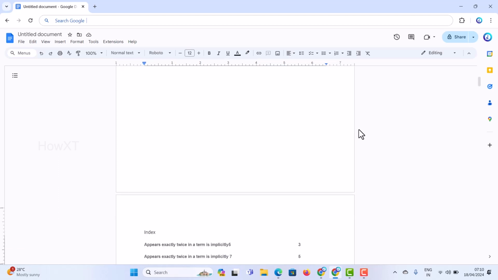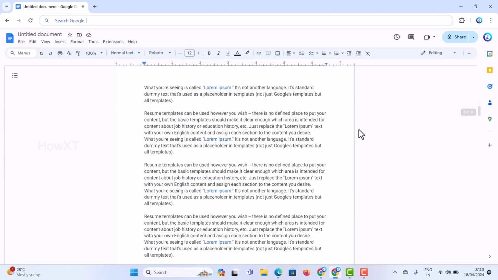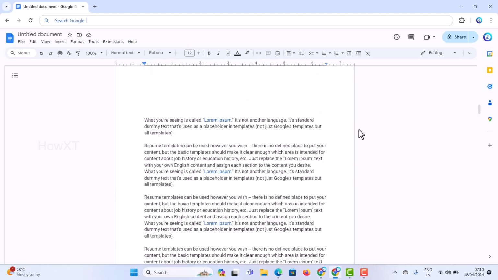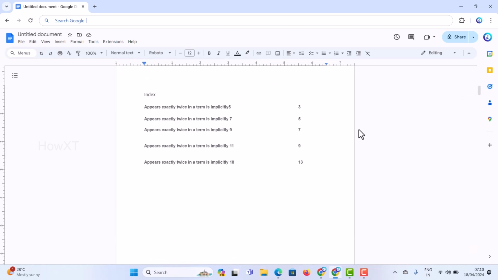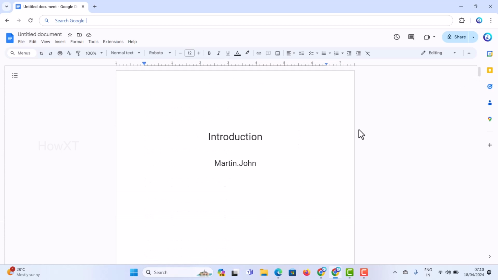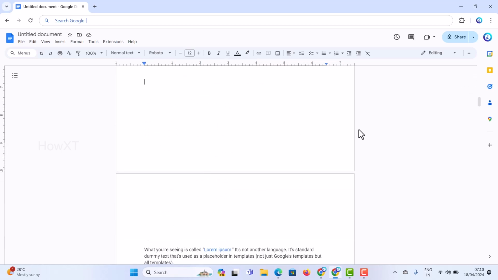So I have a lot of pages over here. I just want to start the page number from 3. So what do I have to do here? Page numbers 1 and 2 will be the index as well as the introduction. So from page number 3 onwards, I want to start the page number. What do I have to do here?